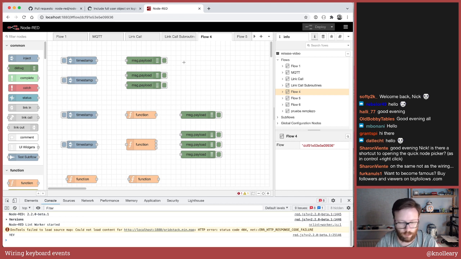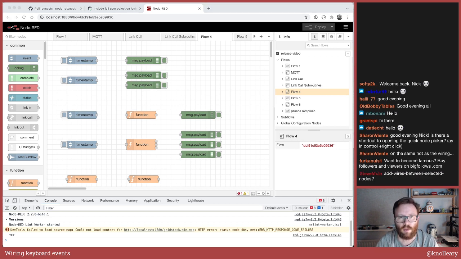What's the actual logic we want to have going on here? Because, yep, you're right, Steve. Add wires between selected nodes is probably a bit more consistent with the other ones. I'll go back and tweak that in a minute.